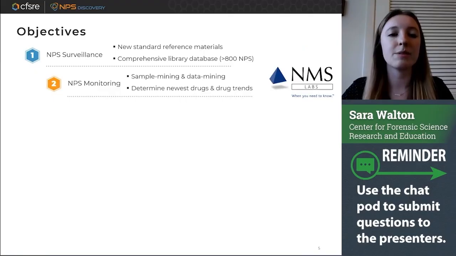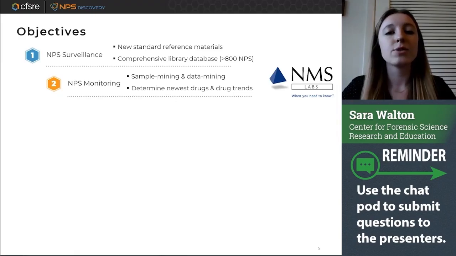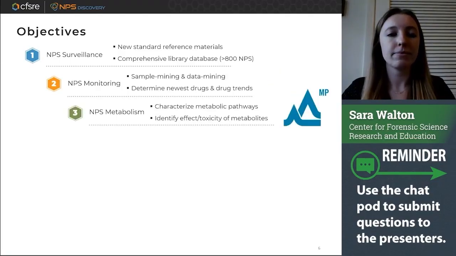The next objective is NPS monitoring. This has to do a lot with sample mining and data mining with our collaborators at NMS Labs. So sample mining would be real-time or future endeavors. So really just trying to see what is prevalent now, what will be prevalent, really just coming up in the future. And then data mining is more retrospective or past. So seeing the drug trends or when a drug first emerged. So the goal of NPS monitoring is to determine the newest drugs as well as drug trends.